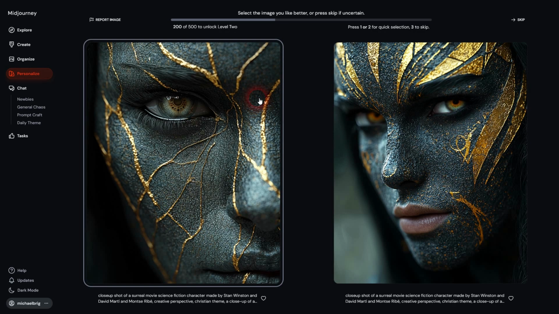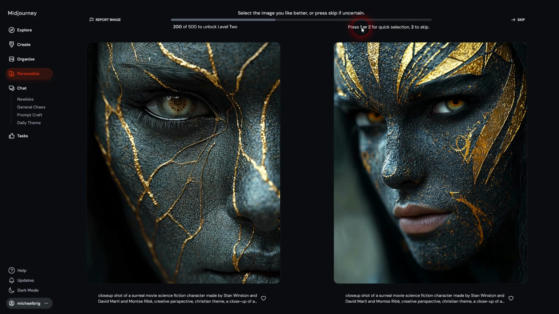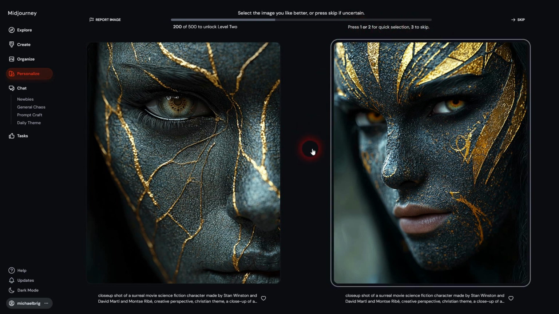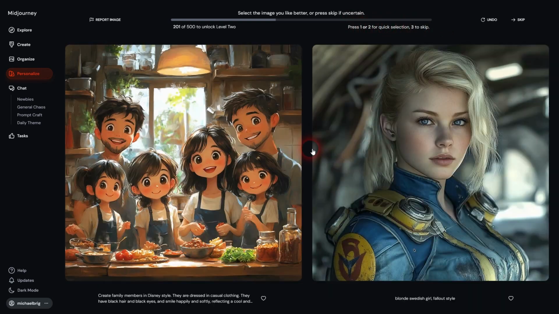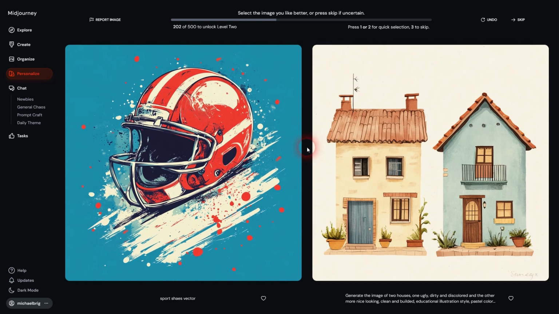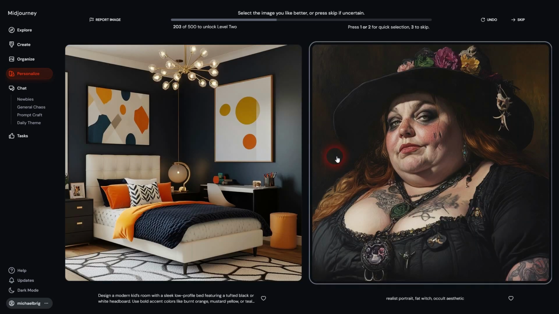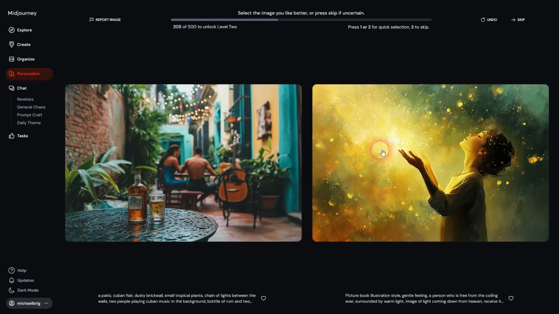And if you click on start teaching, this is about teaching the AI what aesthetics you like. In this case, you can press 1, 2, 3. 1 is for the left, 2 for the right, and 3 is for skip. So you just pick the one that you like better. And this way the AI learns your personalized aesthetics. And it is going to be used then in your future image generations. So it's a good idea to do that from time to time.